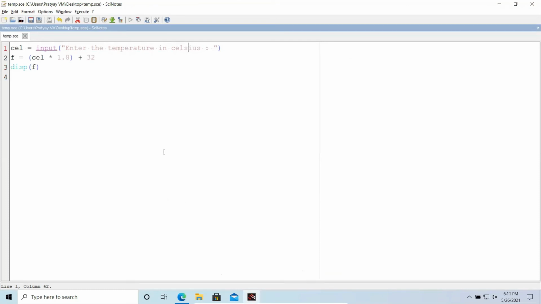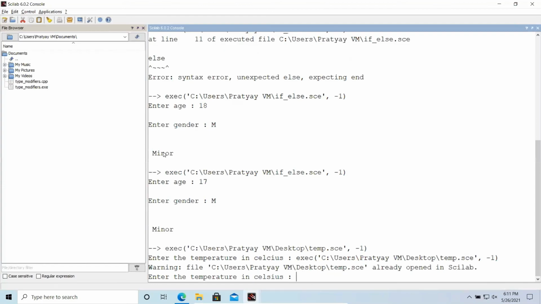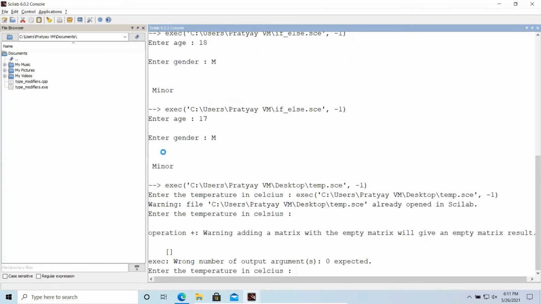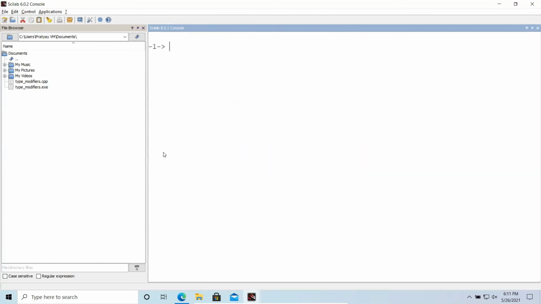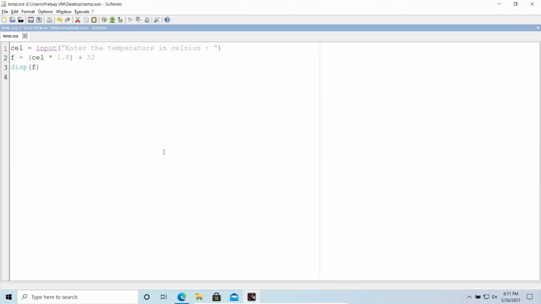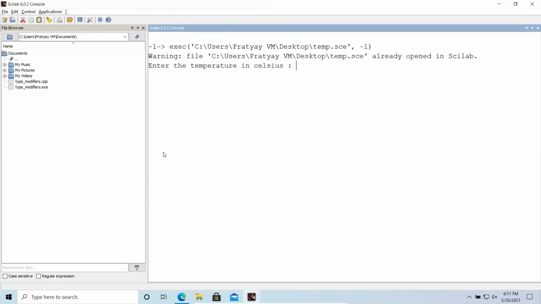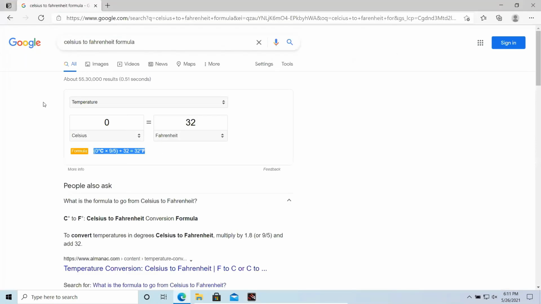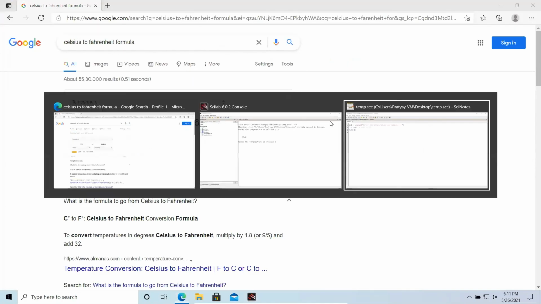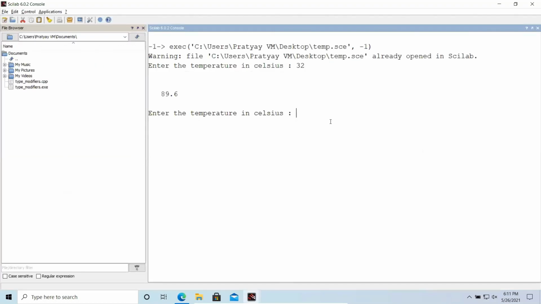Let's see now. Let me clear the screen. Okay, now let's execute it. Check here the value of Celsius, sorry, the value of Celsius converted into Fahrenheit. If I write here 32, you can see here it's 89.6. So it's successfully converted.